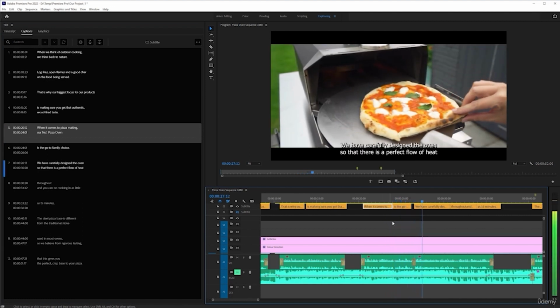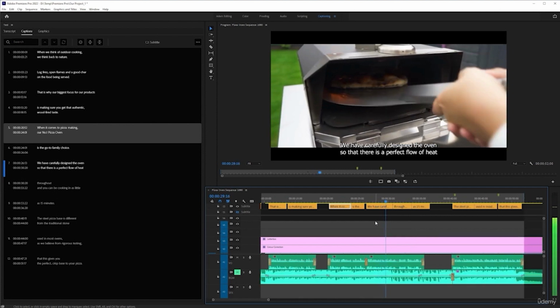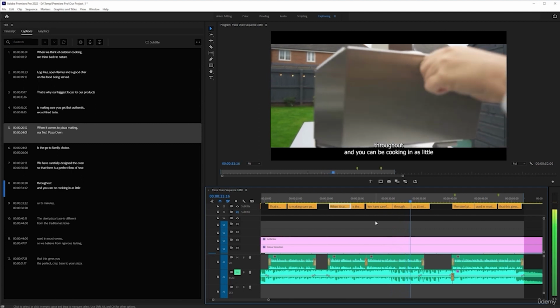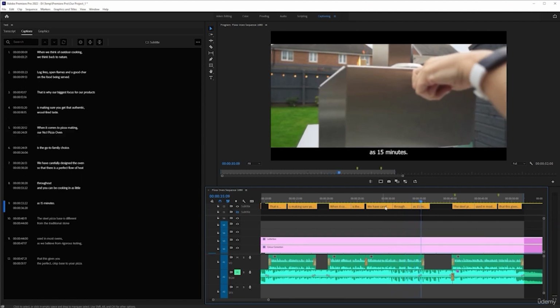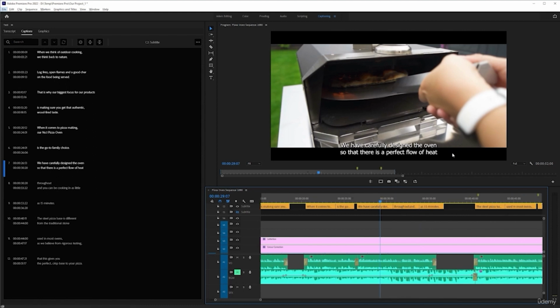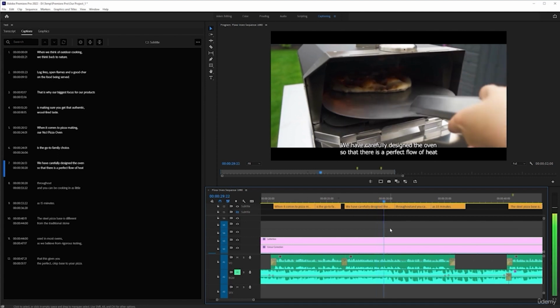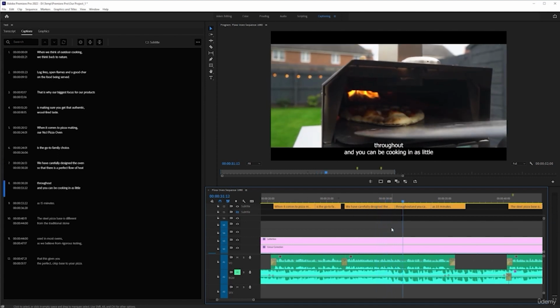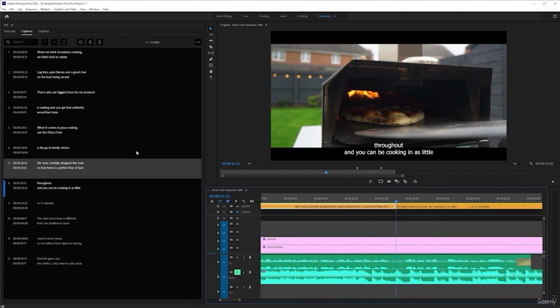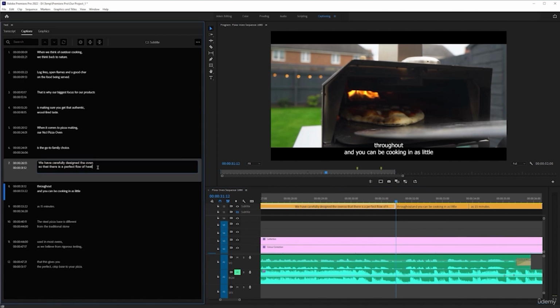We have carefully designed the oven so that there is a perfect flow of heat throughout, and you can be cooking in as little as 15 minutes. As you can see, we could easily paste this a lot better. We could have heat throughout in this. Good, I'm going to do this manually now, change that to there, change that to there, and put the word throughout in here.